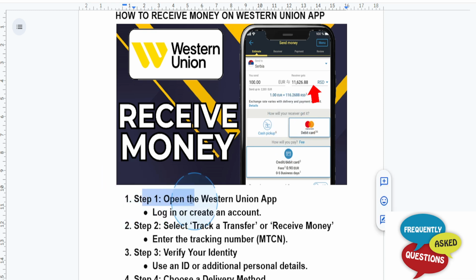First things first, what I need you to do, I need you to download and open the Western Union app on your mobile device. You want to log in with your account details or just create an account if you haven't done that yet. And once you're logged in, guys, I need you to look for the option to track a transfer or basically receive money.